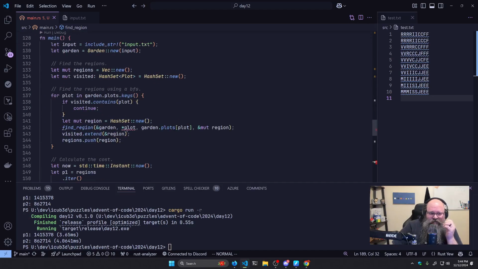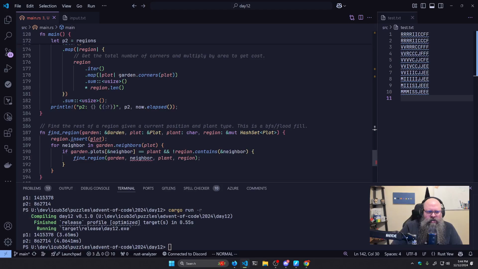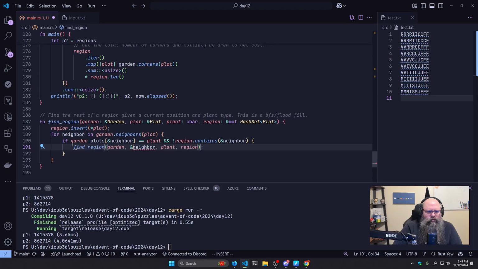But it does mean I have to fix this. Then I dereference here to get a copy. And neighbor is a what? Pointer. There you go. So now I'm not doing all the copies.